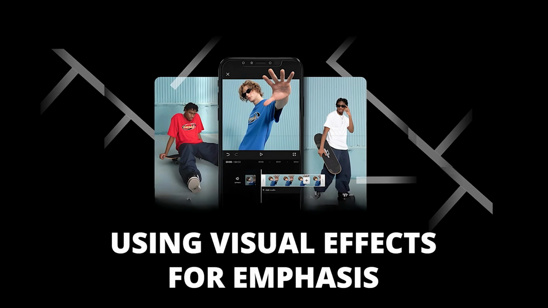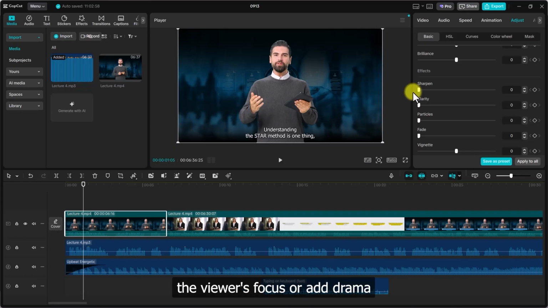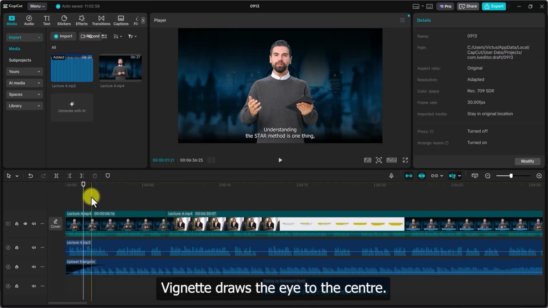Using visual effects for emphasis. Visual effects help guide the viewer's focus or add drama. Vignette draws the eye to the center.